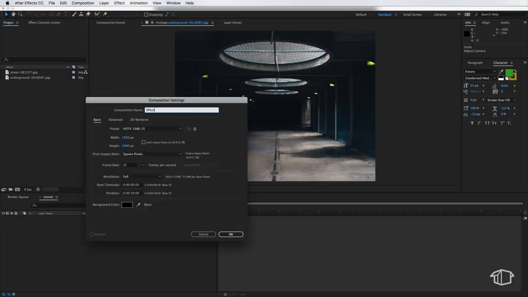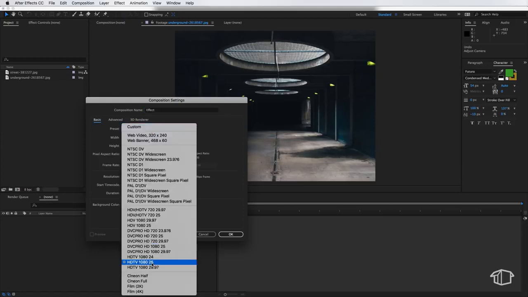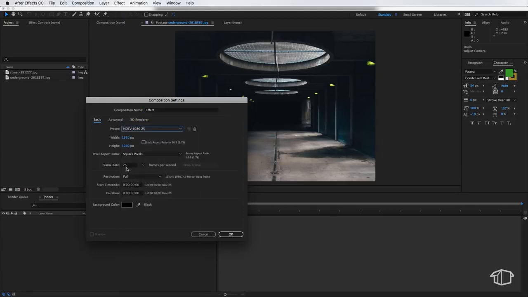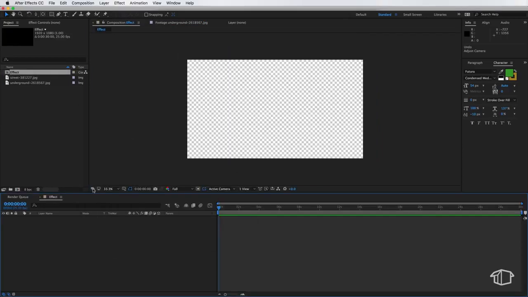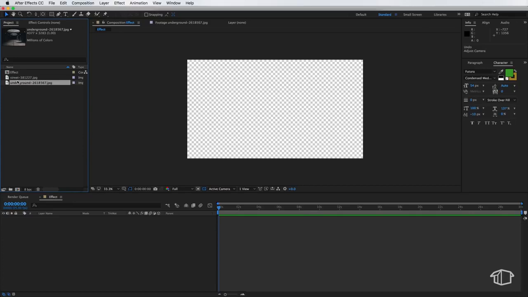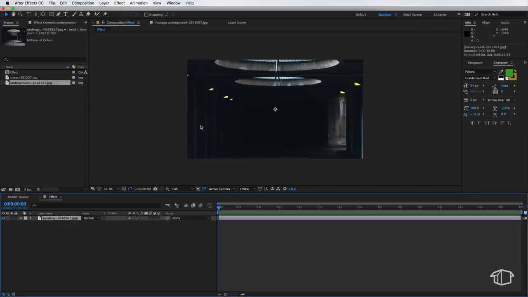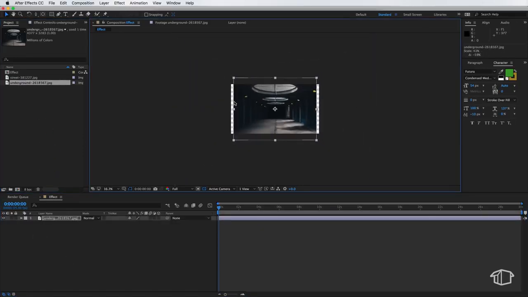All right, so the first thing we want to do is create a new composition. I'm just going to call mine effect. I'm going to make sure this is set to 1080-25, square pixels, and roughly about 30 seconds in length. Now the first thing I want to do is just drag my image straight into this composition, and I'll need to resize it so it fits my composition.